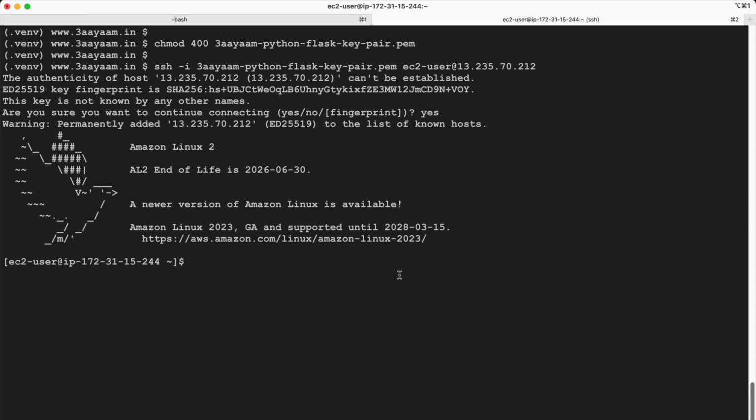And now I am inside of the virtual machine, which is there in the Mumbai region. For Windows, you'll have to use PuTTY, you'll have to provide the IP address, and the user would be ec2-user. So that would be the same for both Windows and Unix based machines.